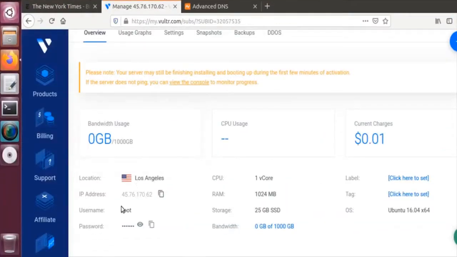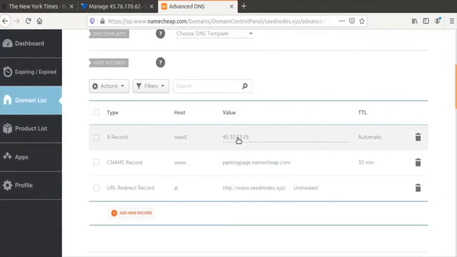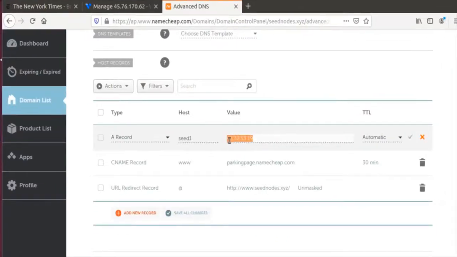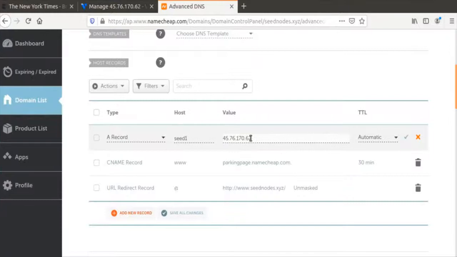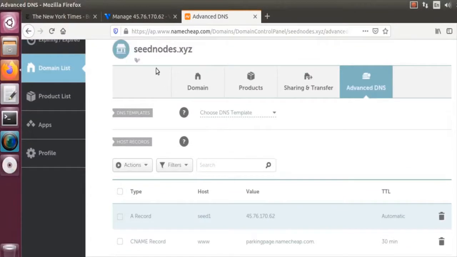Now return to our new server at Vultr. We are going to copy the IP address for our server and paste it into the value option. Click on the blue check to save changes. Now we have successfully bound our server to this domain. Our seed is named seed1, and the domain is named seednodes.xyz.